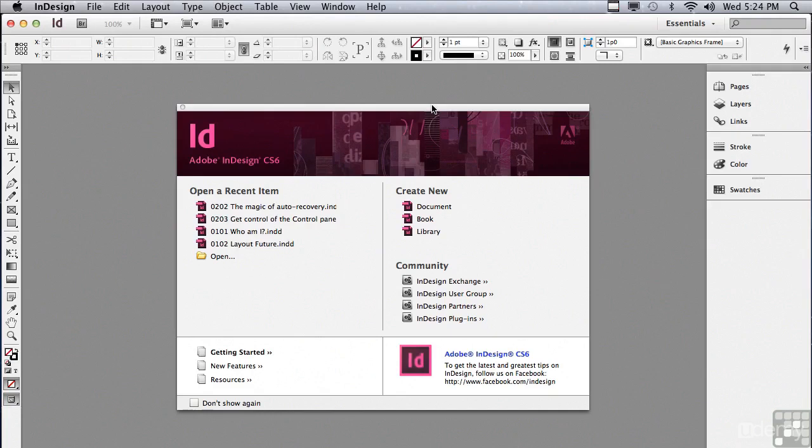In this lesson, we're going to be discussing InDesign's workspace and how you can best customize it to meet your needs. If you're familiar with other applications in Creative Suite, such as Photoshop and Illustrator, InDesign's workspace is very similar. It has docked panels to the right-hand side of the document window. There's a control panel that goes across the entire top of the window.